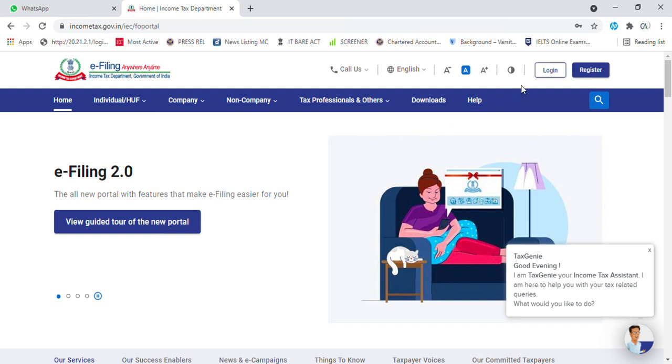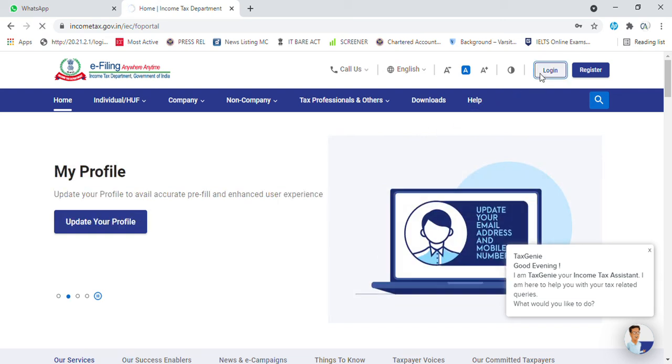Login now. You click on here, login. The network is a bit slow, so please cooperate.